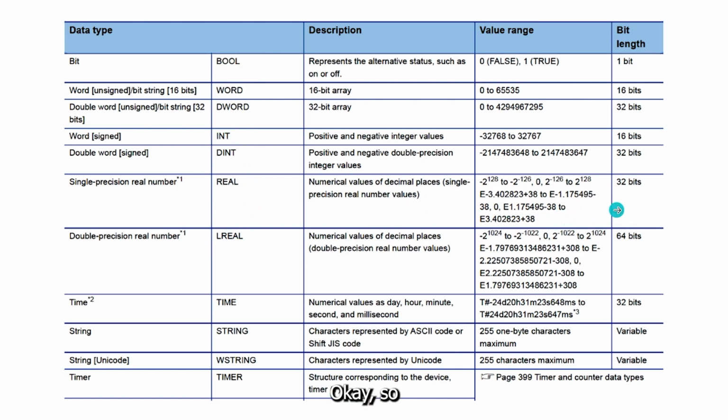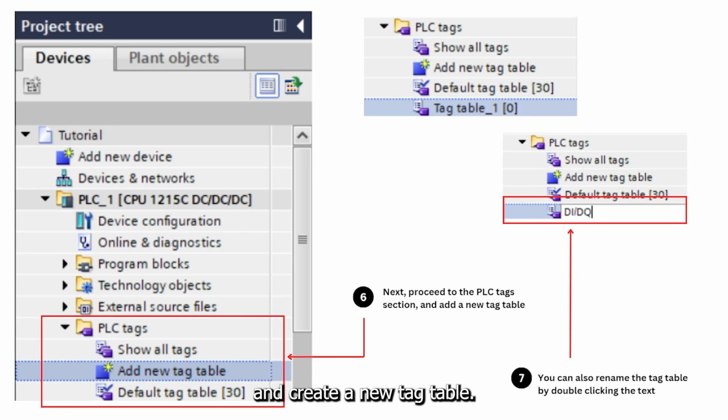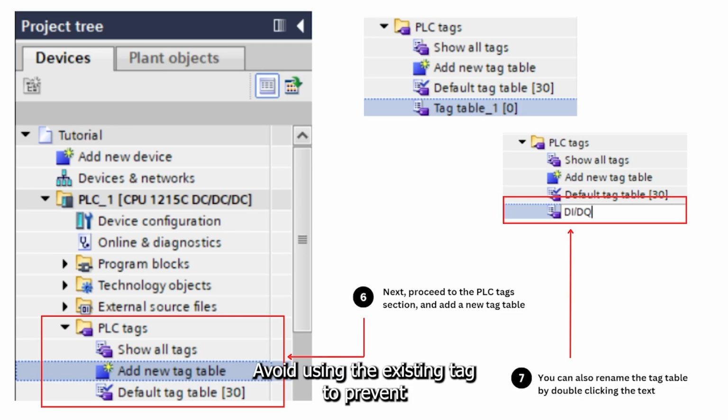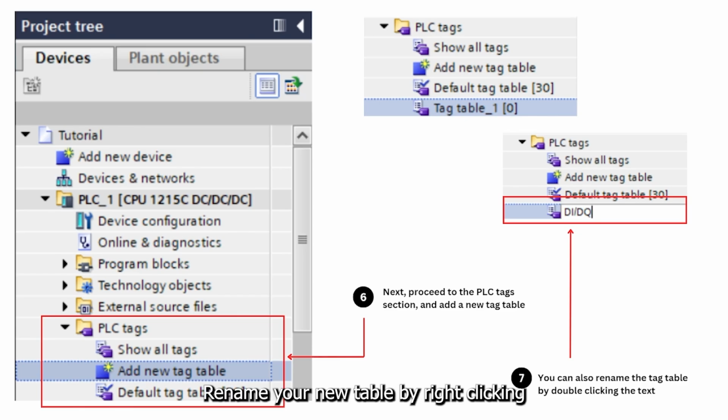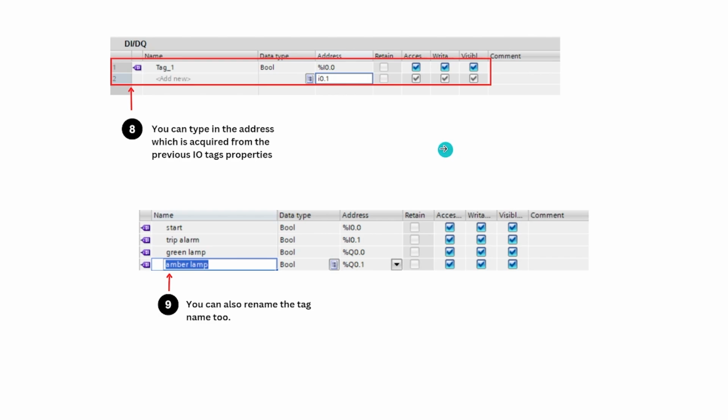Okay, so next thing we're gonna do is to go to the PLC tag section and create a new tag table. Avoid using the existing tag table to prevent confusion. Rename your new table by right-clicking and selecting Rename, or double-click the text to edit the tag names. Add the address from the I/O tag in the property section and assign meaningful tag names.